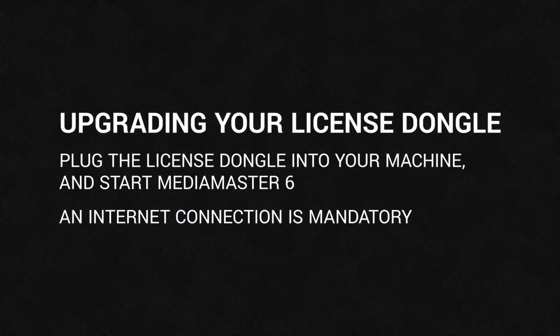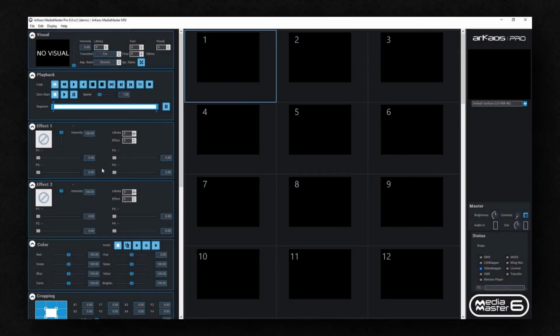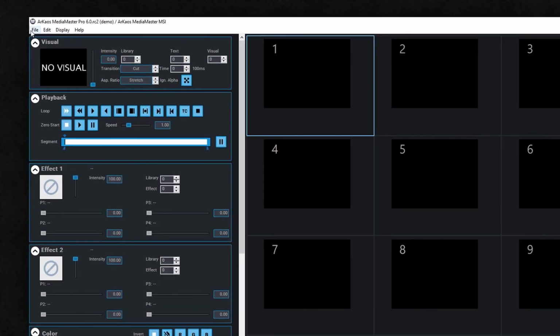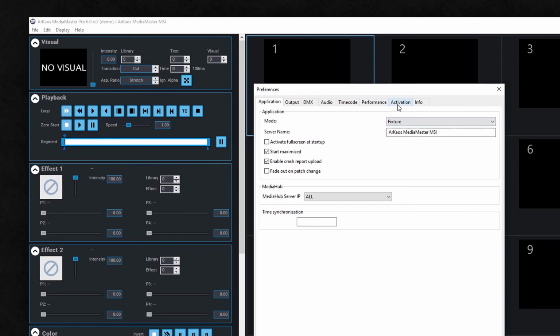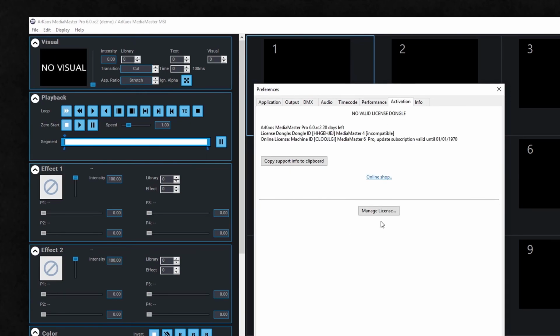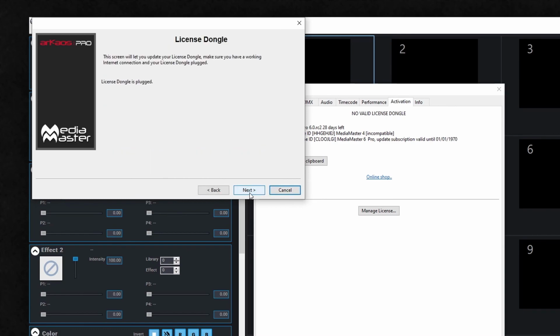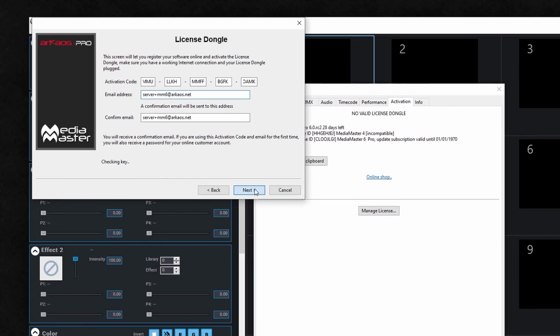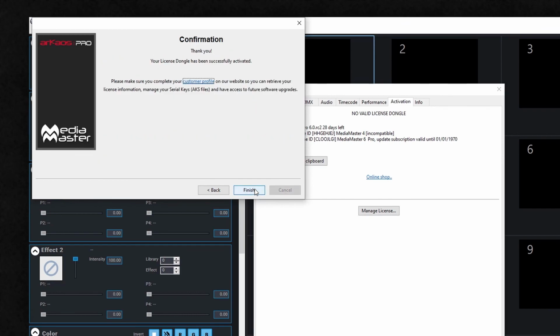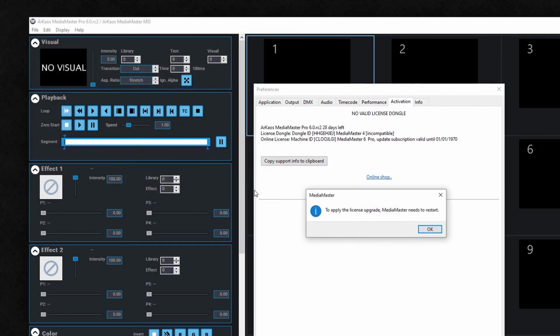To upgrade your license dongle, plug the license dongle into your machine and start MediaMaster 6. An internet connection is mandatory. If you already have an online license of MediaMaster 6 active, go to Preferences, Activation tab, and select Manage License. In the Software Activation dialog, select Upgrade License Dongle. The software will automatically search online for the status of your license and update the information on the dongle. Once the upgrade is complete, you'll get a confirmation that your license dongle was successfully upgraded. You can upgrade a backup license dongle in exactly the same way.